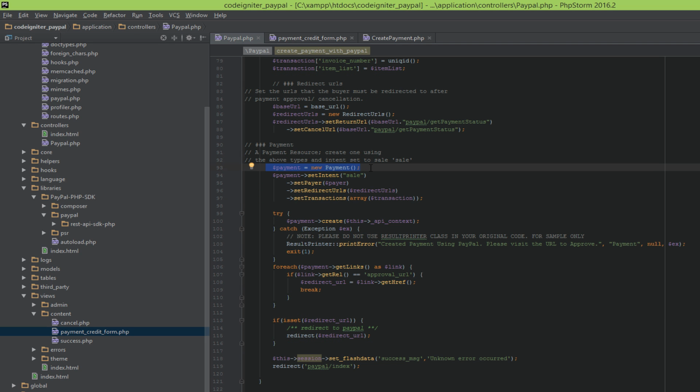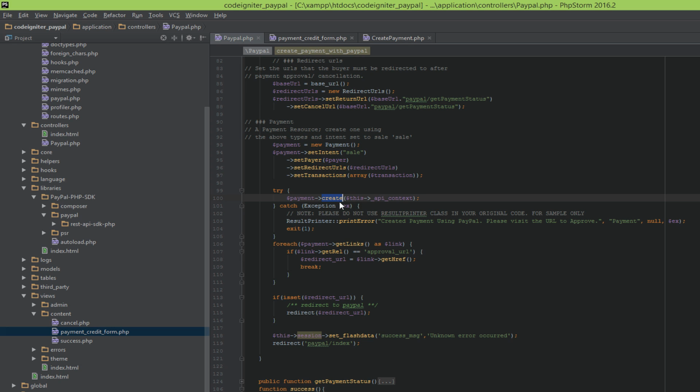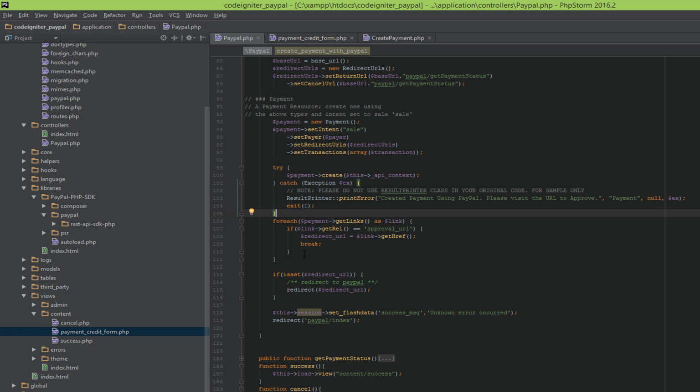Now we create the new payment, set the intent to sell. Sometimes it may be a donation. Set the payer with the payer information and set the redirects and transactions, and if it is completed we create the payment, else we catch the error and print the error. You should remove this and make it an error in your log, because no one should see these errors.